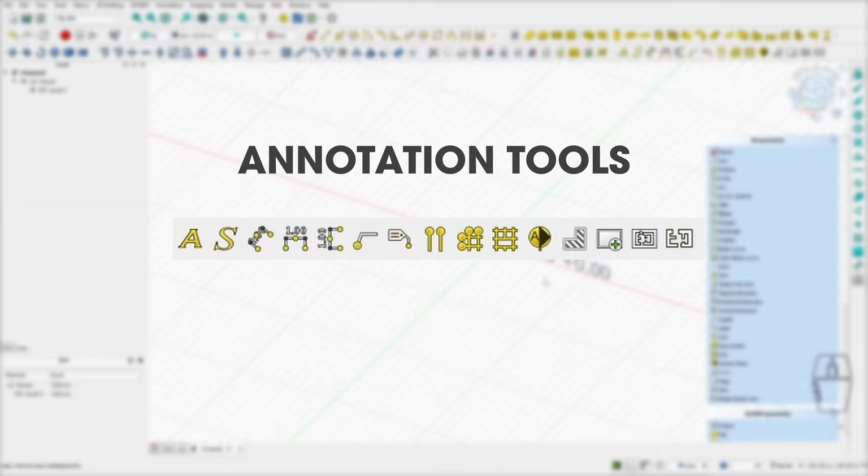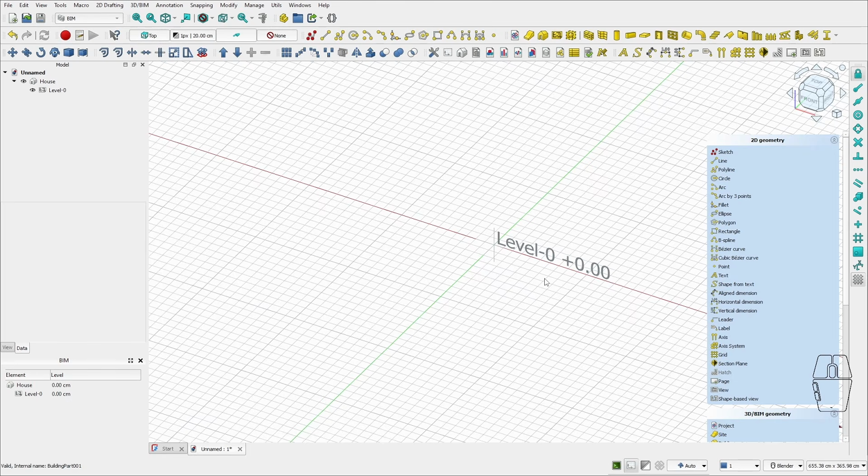The last tools are the annotation tools. These tools allow you to create dimensions, annotations, and section view directly into the workbench without using the TechDraw workbench. Let's start building our house by creating the main slab, just like in real life. We need to define its dimensions first.